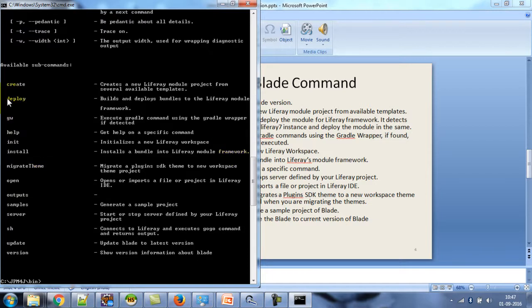So there is one more command, which is deploy. It will build your complete bundle, a complete module, whatever you have created, and deploy it into the current running instance of Liferay. It will by default find out what instance is currently running of Liferay on this particular machine, and it will deploy into that. So in the deploy command, you can provide the port also. It will find out that particular port, and if a Liferay instance is running on that, then it will deploy into that.